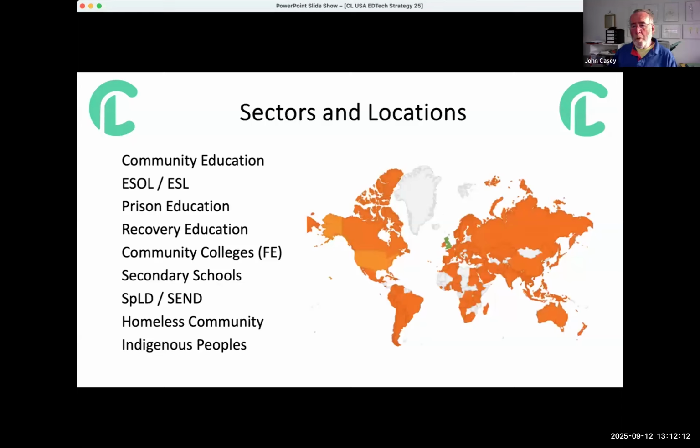Oh yeah, this is where we work, Diane. Yeah, I don't know if you can see the wee green dot in the middle, and of course that map is based on where we are.